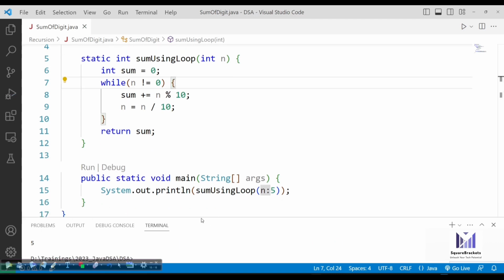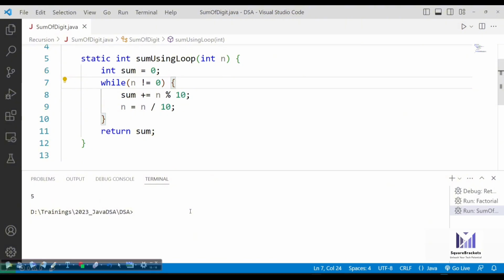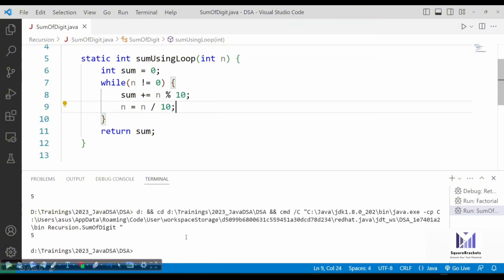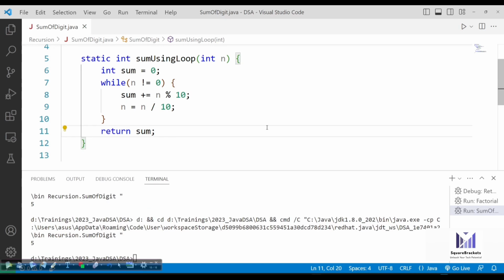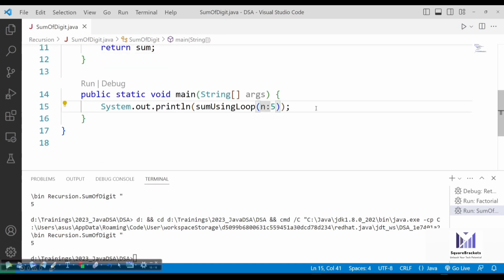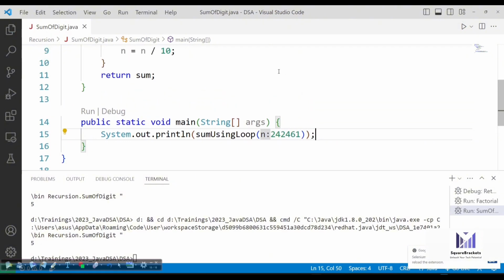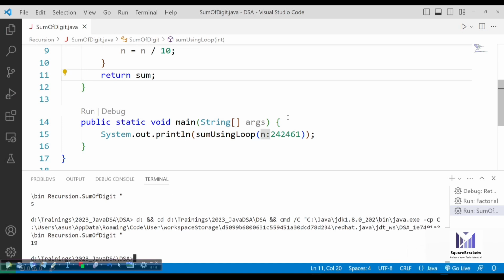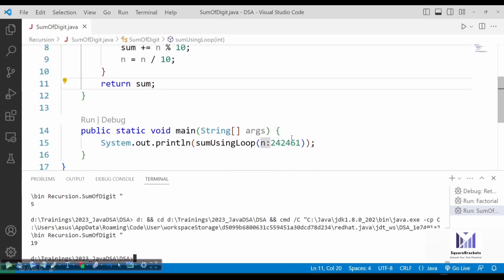I think I just need to check why we are getting 5 here. I'm just going to re-execute it. So it is working fine because we have passed 5. So actually we need to pass a big number like this. Okay. So this time I have passed this number, and let's see the outcome. 19. Okay, so that is it. This is giving the sum of all these digits. So the sum of this particular number is 19.